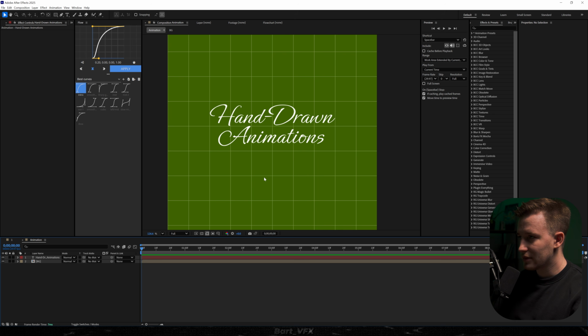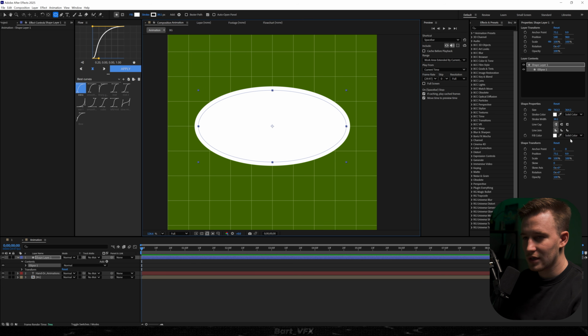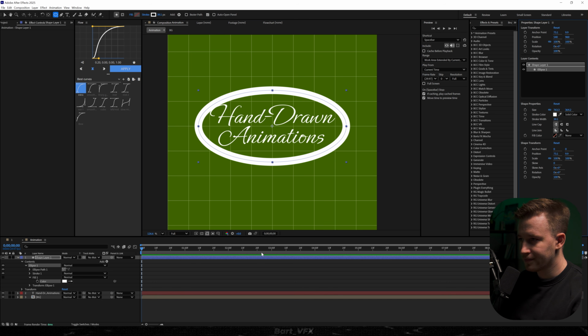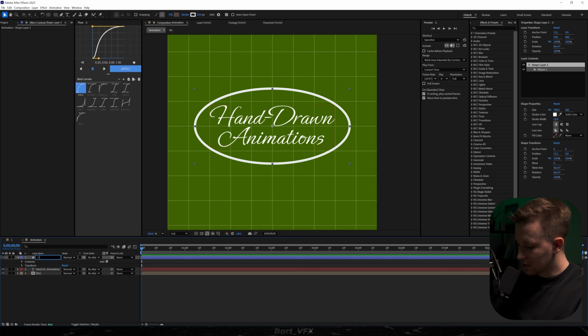Now we need a circle around it. So we're going to head over here. I'm going to press and go to the ellipse tool. Now I'm just going to create something like that. Let's recenter and we're going to turn off the fill color. We're going to decrease the stroke width to something like that. We're going to probably bump up the size a bit. Let's rename it to circle.